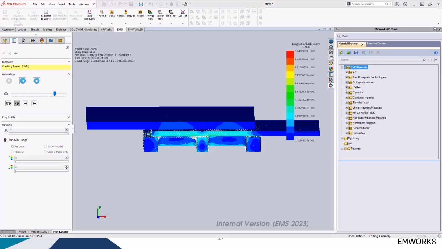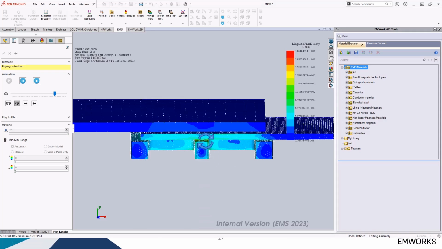This feature enables you to observe transient phenomena such as the propagation of electromagnetic waves or the response of a design with varying inputs. So I'll just zoom it over here.